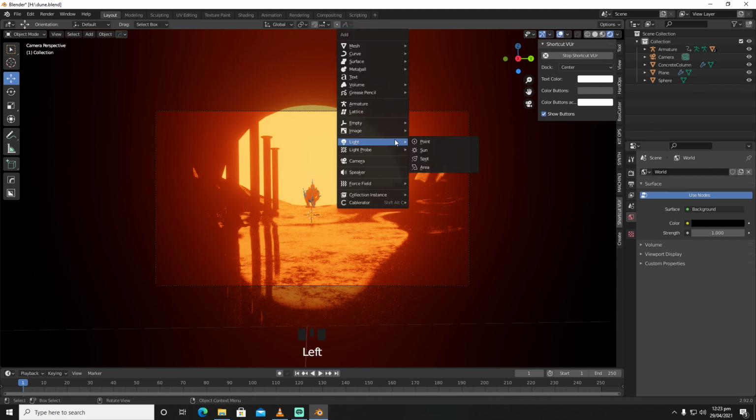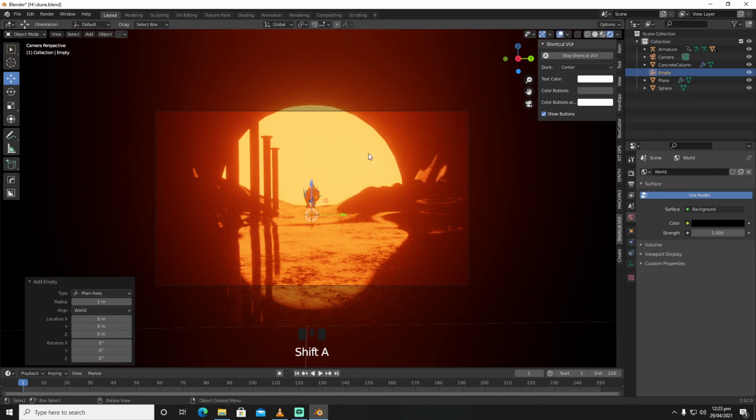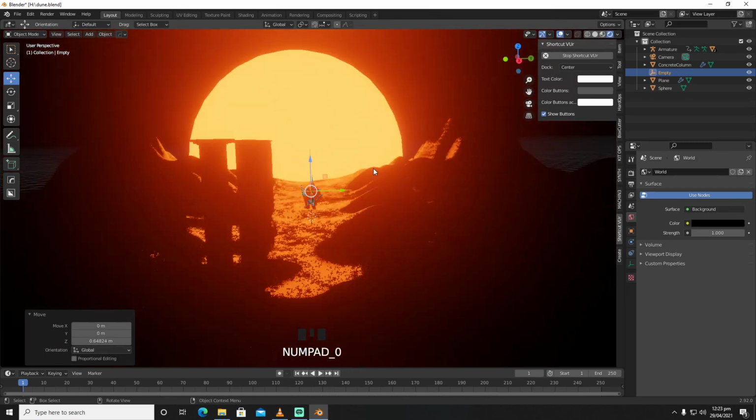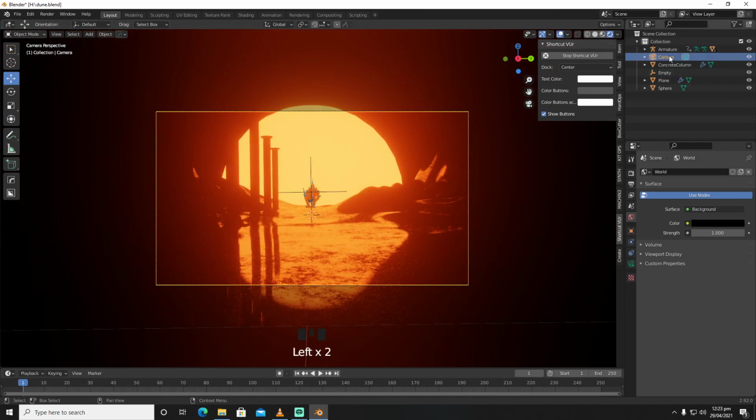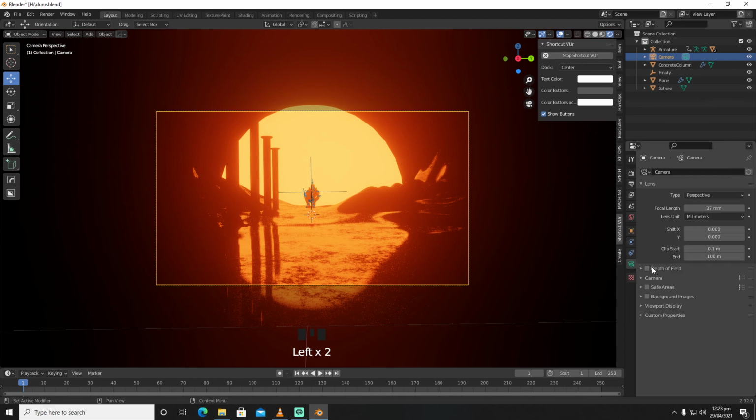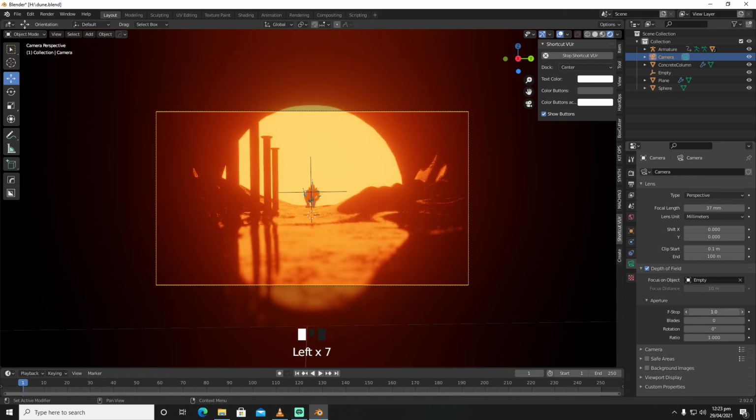Next thing we're going to do is add an empty. We're going to bring this guy up. Going to go into our camera, and add depth of field, and select the empty, bring it down to right about there.